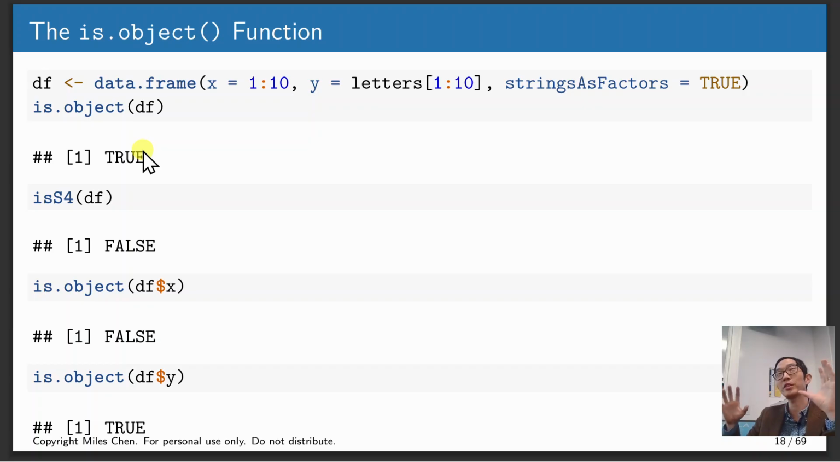Remember, internally, a data frame is stored as what? A list. That's the base type. But we say it's an S3 object, and we say it's class data.frame. So if we ask, is it an object, that comes back true. Is it an S4 object? It's not. It's an S3 object. What about column X? This is an atomic vector of integers. Is that an object? It's not. It's just an atomic vector, 1 through 10.